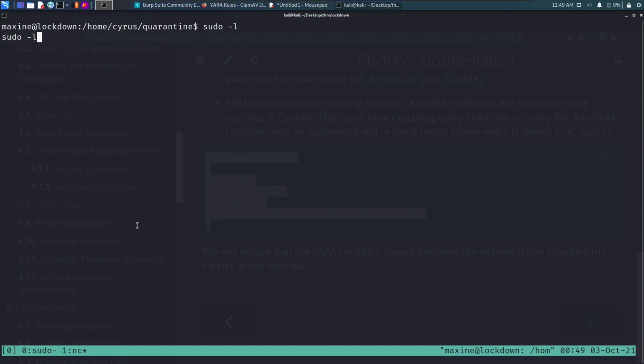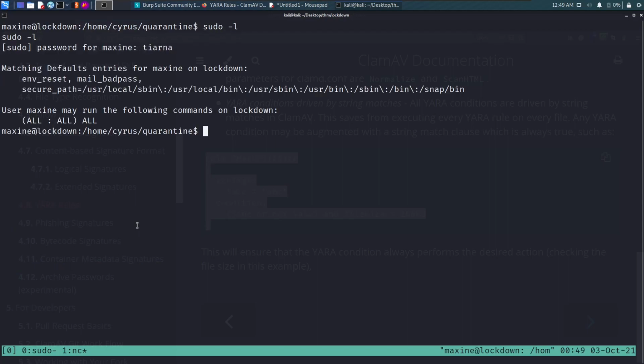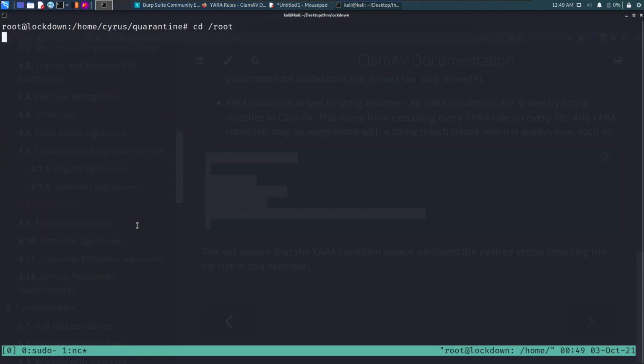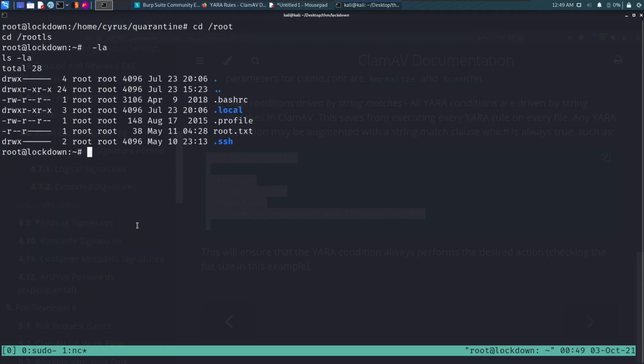So we do sudo -l here, and we can see that this user can execute every command as root. So we'll just get the root shell with the help of sudo su, and we are root. Perfect. And you can now fetch that root.txt file. Okay, so I hope this walkthrough was pretty much educational. I tried to cover as much as I could. So thanks for watching.